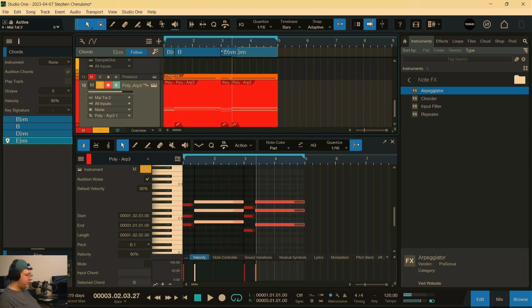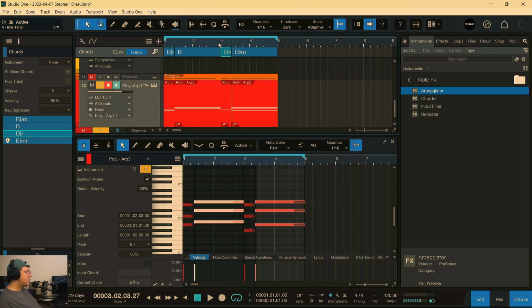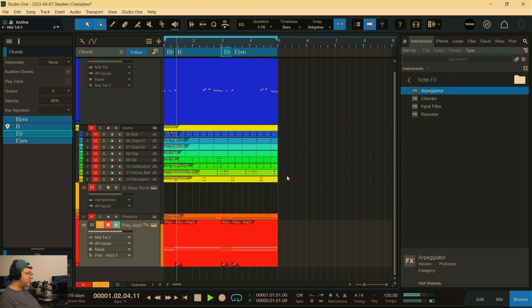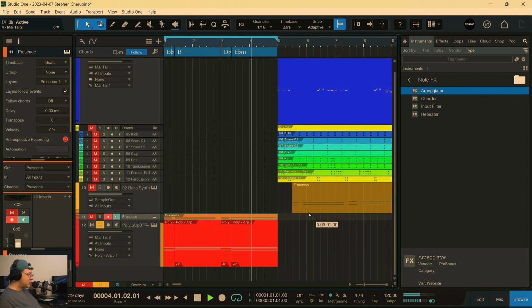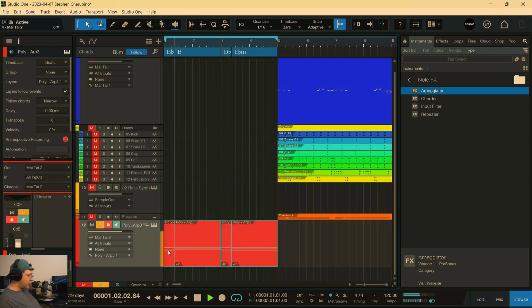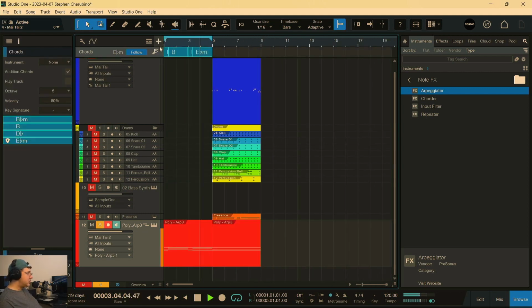Okay, this one's wrong. Needs to be D flat, not D flat minor. That's a cool intro. Let's use that as our intro. Let's group it. Duplicate. Let's duplicate this chord track up here.